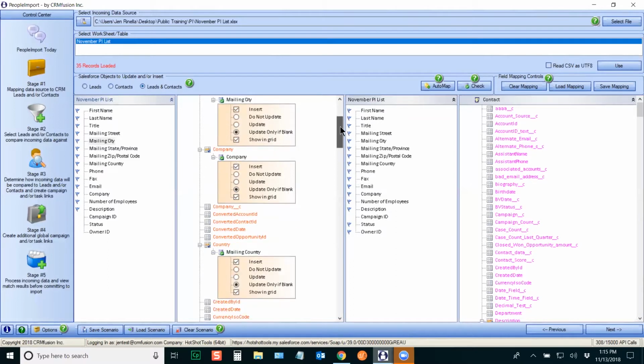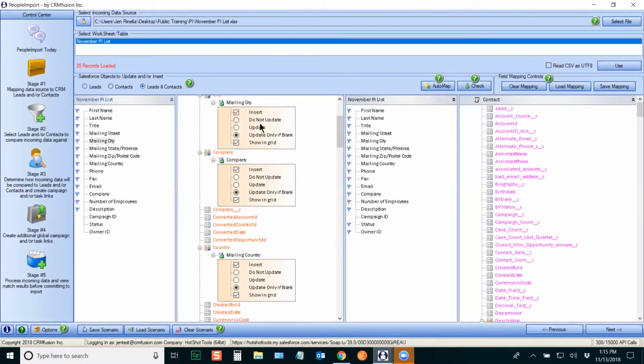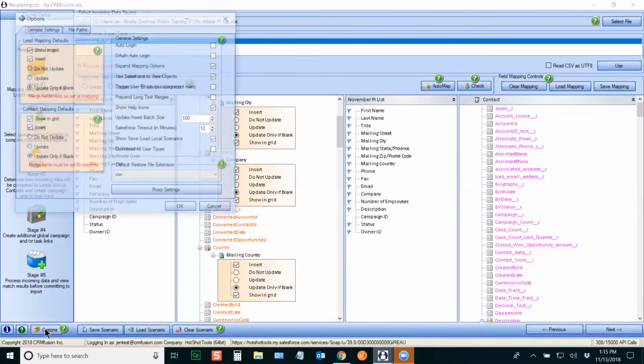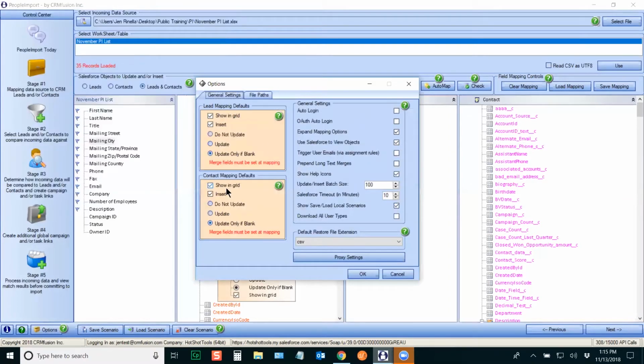Now, you'll notice here as I'm scrolling through, all of mine say insert, update only if blank, show, and grid. And that's because I have those auto map options set. Okay, so if we look down at the bottom left of the screen in the options menu for PeopleImport, over here to the left, you'll notice that that's what I have selected for my lead fields and my contact mapping defaults. So when I click auto map, that's the default selection it will make for me. If you want yours to be different, you would just change them here.